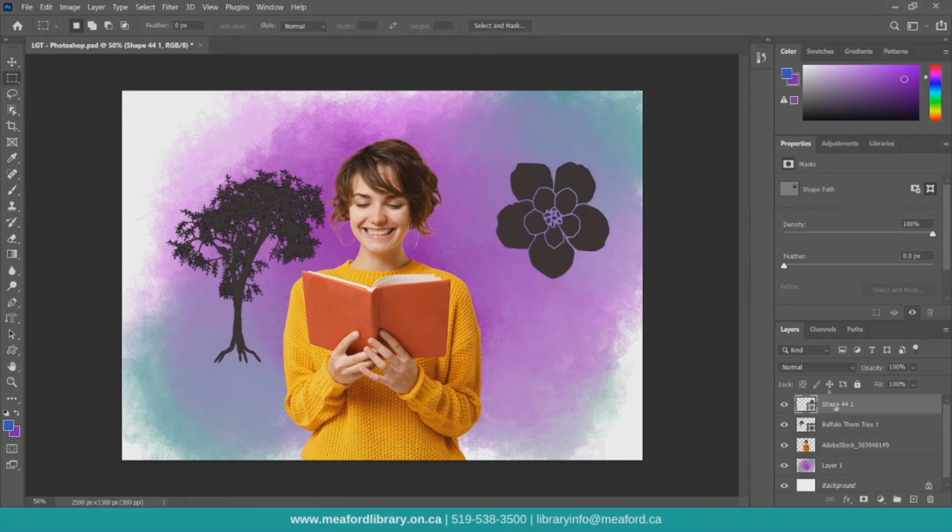Now we're going to delete both of these layers, so to do that we can hit Control and select both layers, then hit the trash can icon. This will delete both of the layers at the same time.